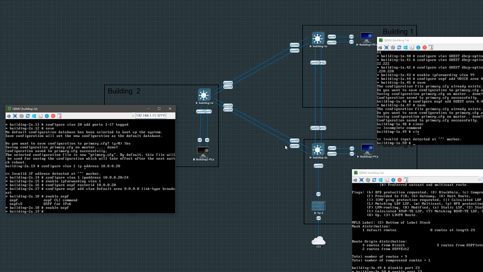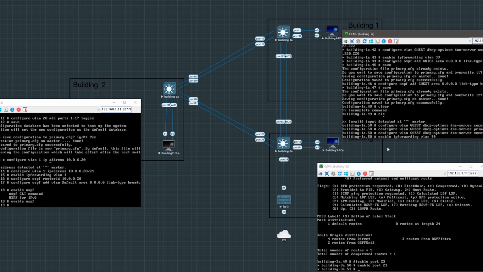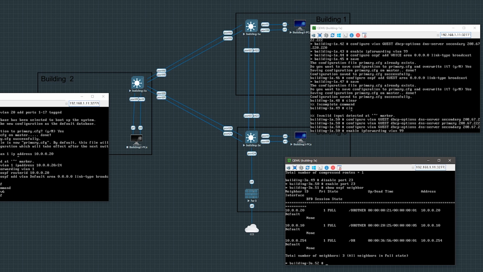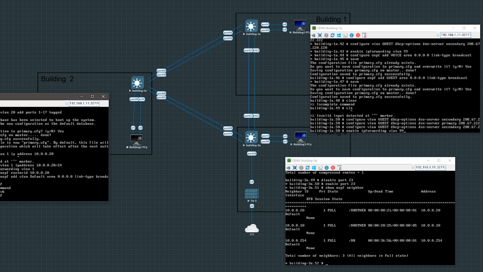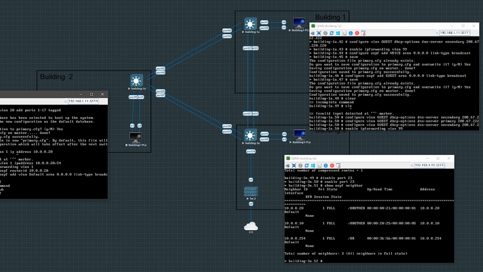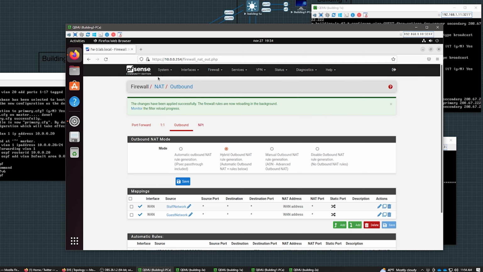Okay, so now if we go and look at our OSPF neighbors here, 10.0.20, 10.0.10, and then this one I think is 10.0.30 if I remember right. And then if we go over here to building 1, sorry, building 2, again, sorry, building 3, I don't know what's wrong with me.